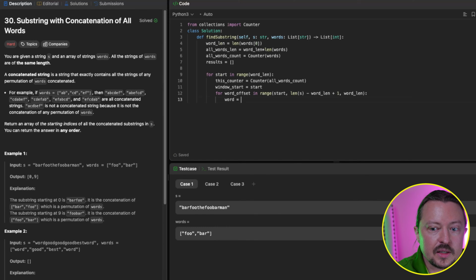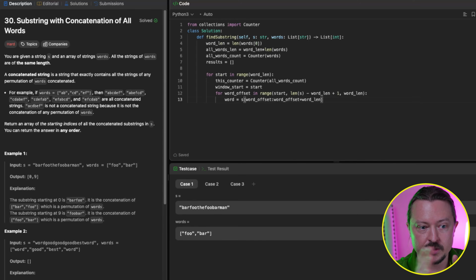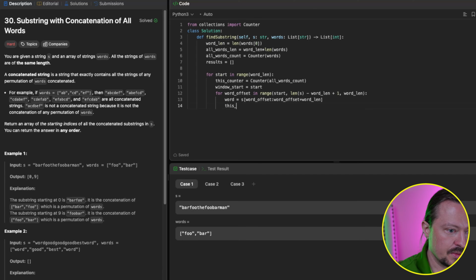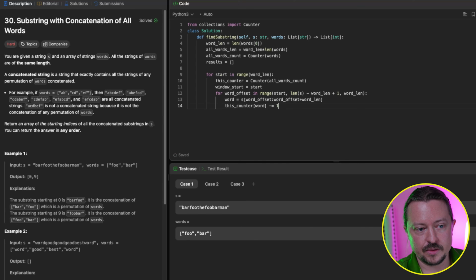Okay, so the word we're looking at then is S from the word offset to the word offset plus the word length. Simple, right? That's our current word that we're looking at in the sliding window. So since we're seeing this word, all we need to do is count it. Well, tick it off from our count. So we have our target count, and now we're just going to subtract it from there.